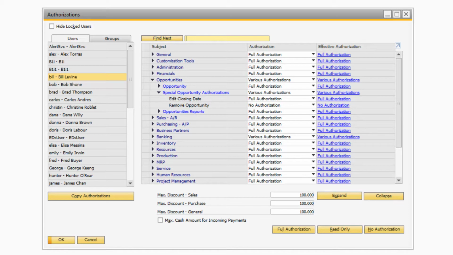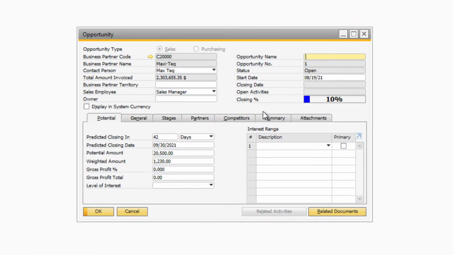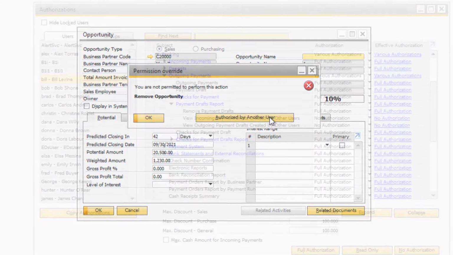Next, let's take a look at the new Remove Opportunity authorization that is located under Opportunities, Special Opportunity Authorizations, and Remove Opportunity. This authorization will give you the ability to restrict who can remove opportunity documents from your system. When set to No Authorization, the user will not be able to select the remove option after right-clicking an opportunity. Please be aware that this authorization has been added in Feature Pack 2102 for version 10.0 of SAP Business One.